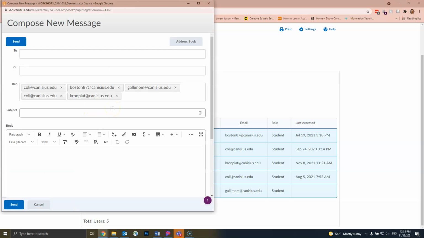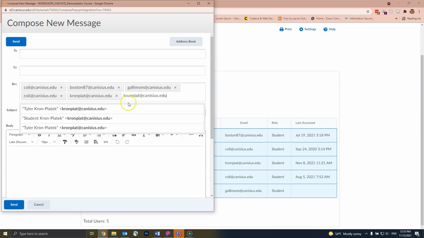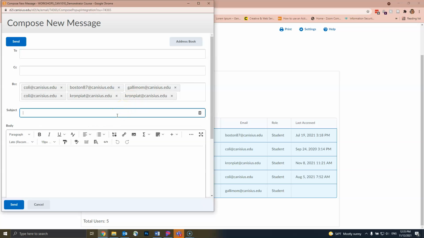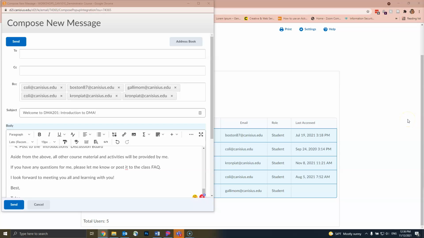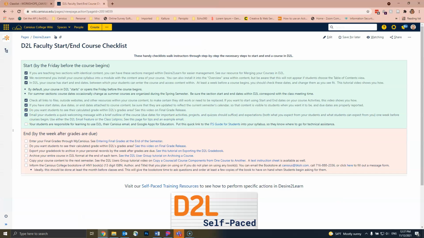Type in your email address and BCC if you do not already have D2L set up to email you a copy of your email. Add your subject and type in your message. A good welcoming message should set the tone for the course and your enthusiasm for the course. It should also show your enthusiasm to learn with the students. Absolutely do not copy and paste your syllabus into the email. Add it as an attachment if you must. If you have already added it to the course, direct them to the module it is located in. You can see a version of this email in the checklist. We can check that item off the list now.